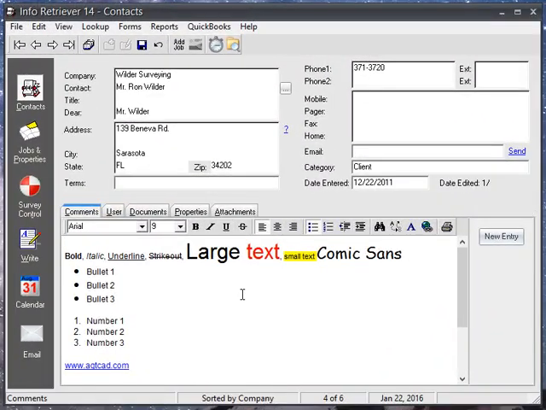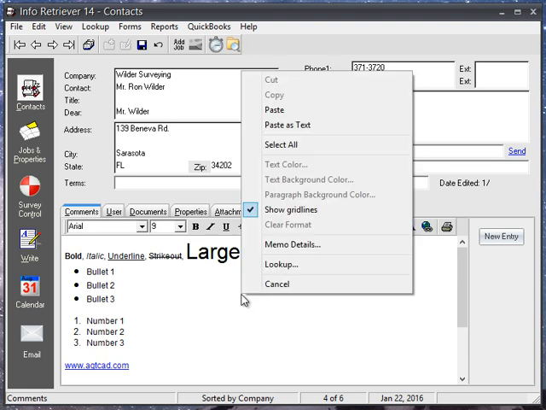Next, we have some additional commands that are available to us on the pop-up menu. And to display this menu, just right-click anywhere in the comment field. At the top are the cut, copy, and paste commands, and these work with the standard keyboard shortcuts of Control-X, Control-C, and Control-V. Next, we have the Paste as Text command. Now, suppose you paste text from another word processor, or perhaps a web page. InfoRetriever will do its best to try to retain the original formatting, but that's not always possible, especially when copying and pasting from a website. If you instead want to just paste the text without any of the formatting, then that is what this command does.